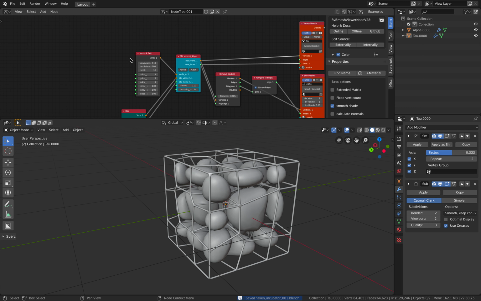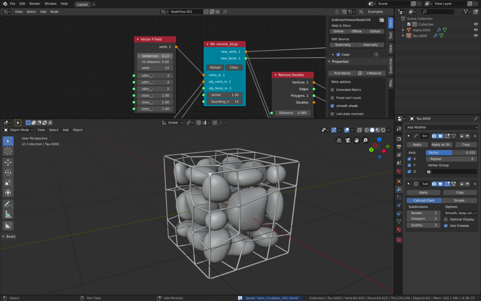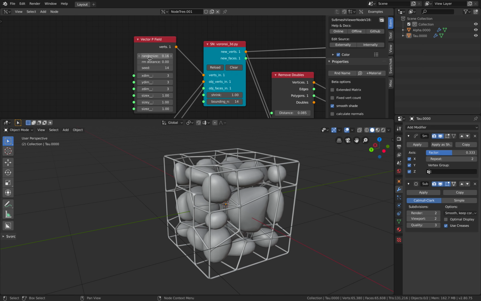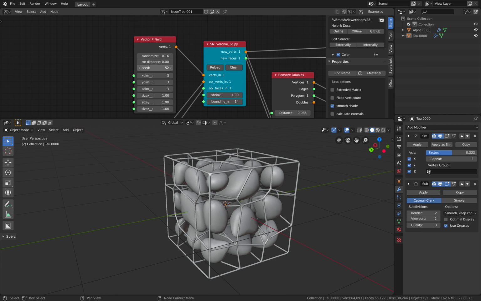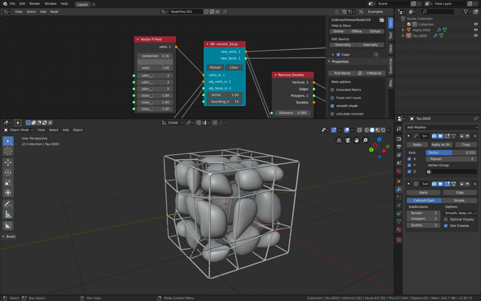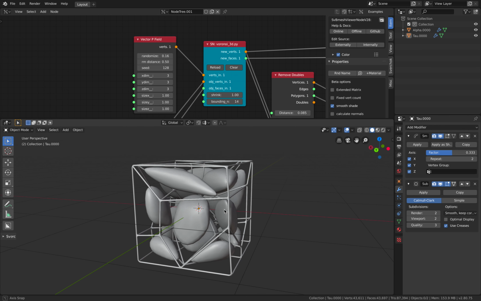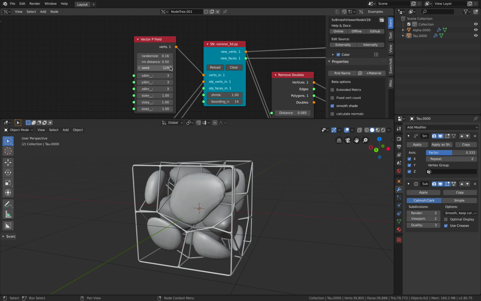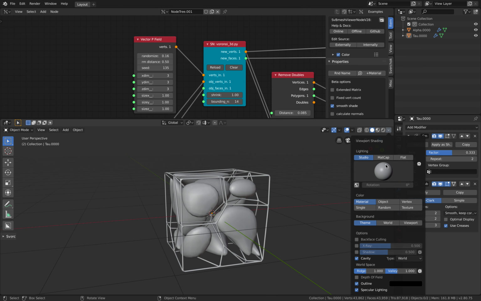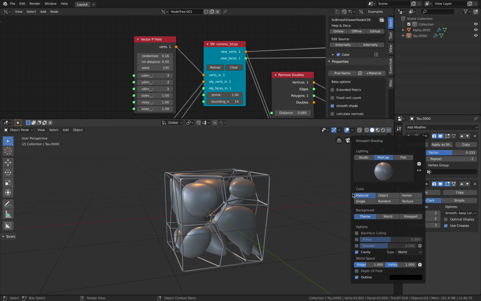And of course, this is procedural. You can always randomize. You can randomize the seed and get a different result, and actually remove distance, so we have something that's a little bit more natural. It's not just all squares. So I think I'm pretty happy with this.